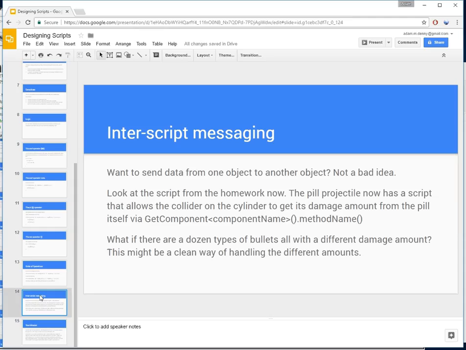So maybe it would be just a bit cleaner if we held the damage amount inside the bullet itself. But we want to get that information, the amount of damage that the bullet is going to impart on the cylinder, to the cylinder itself so that it understands how much damage it's taking. And what we're going to do is write that damage amount into a component on the pill. And that component will transmit that information to the cylinder.